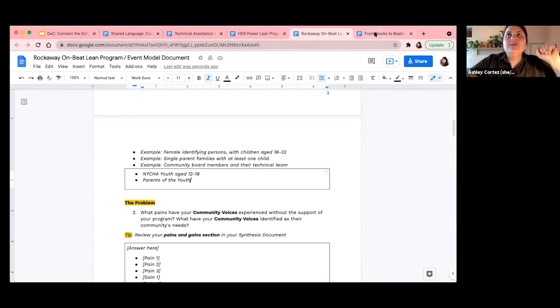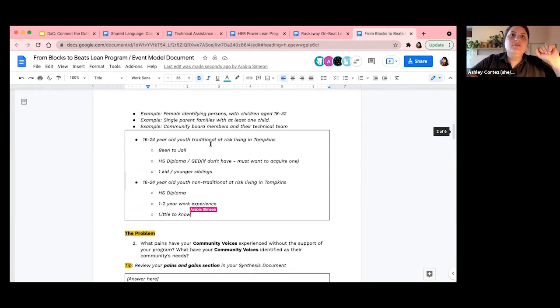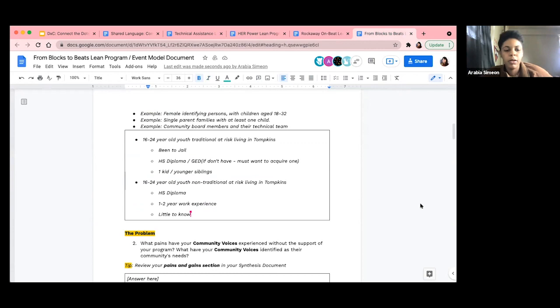Let's see, from Blocks to Beats, what have you got? We have two customer segments. I broke them up a little more. 16 to 24-year-old youth, traditional at-risk and non-traditional at-risk, is how we've been separating them. We've concluded that people who live in the hood overall, because of systemic things, are at risk, living in Tompkins.